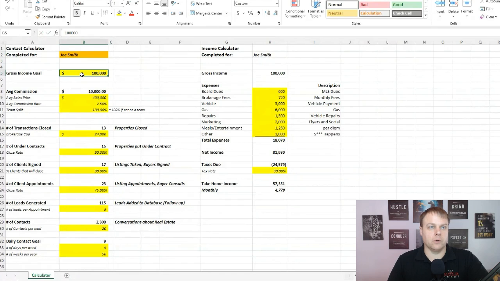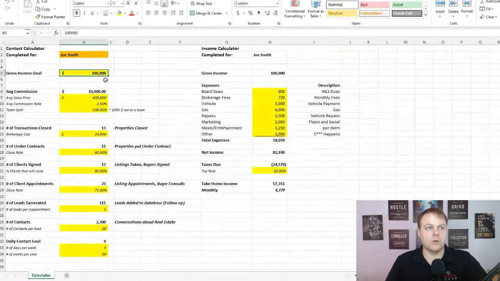What is that gross income goal? A very common goal we hear is $100,000. So we're going to put $100,000 in there and use that as a starting point. That then carries over to the budget, and we'll come back to that in a minute. So gross income goal of 100,000.